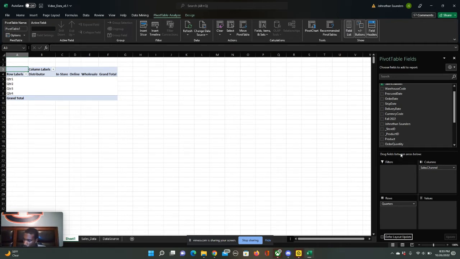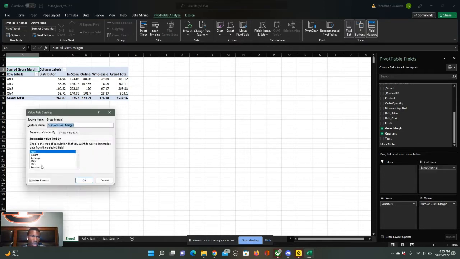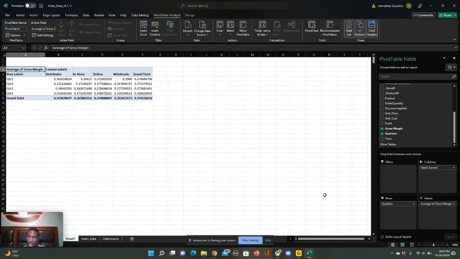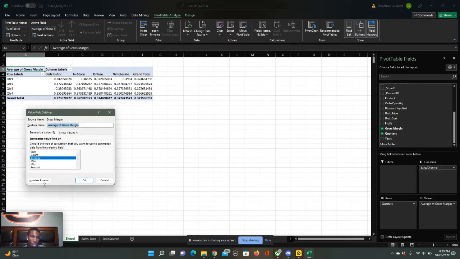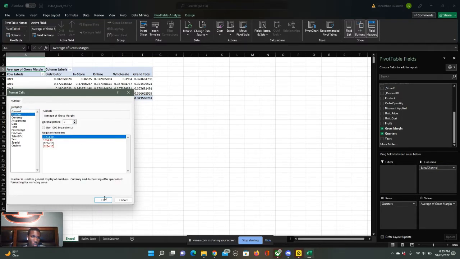And then we're going to add two calculated values. We're going to add the gross margin that we created. And we're going to change this by clicking the arrow, going to value field settings, average. And there we go, that's what we want: average of gross margin. And make sure we change the format as well. Number format to number, and make sure it's two decimals.